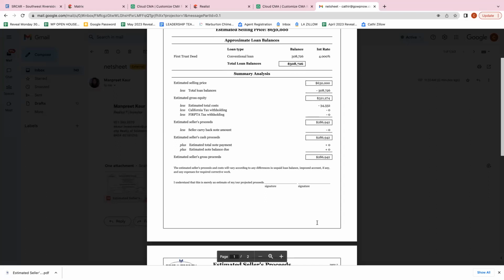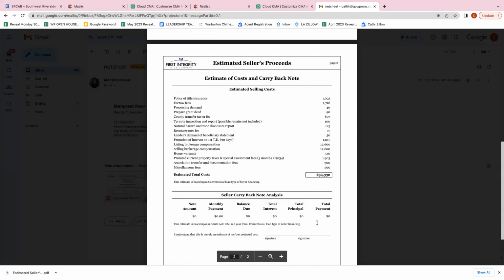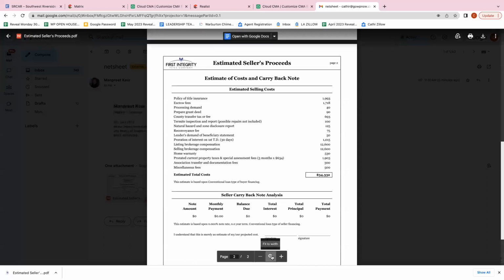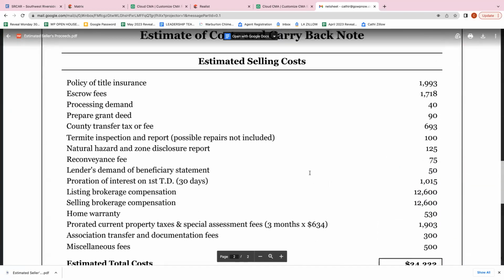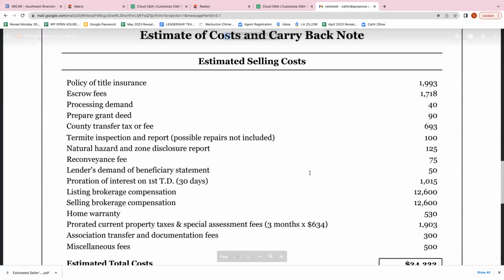So for me, I think this is more helpful to give you an idea as far as how to price your home. Now, the second page of this, because you're wondering, well, where's all that 34,000? What is that? This second page is a breakdown of this. And see, I told you everything was going to be included. So right here is your title insurance, escrow fees, processing the demand for your payoff. Boy, that got big.